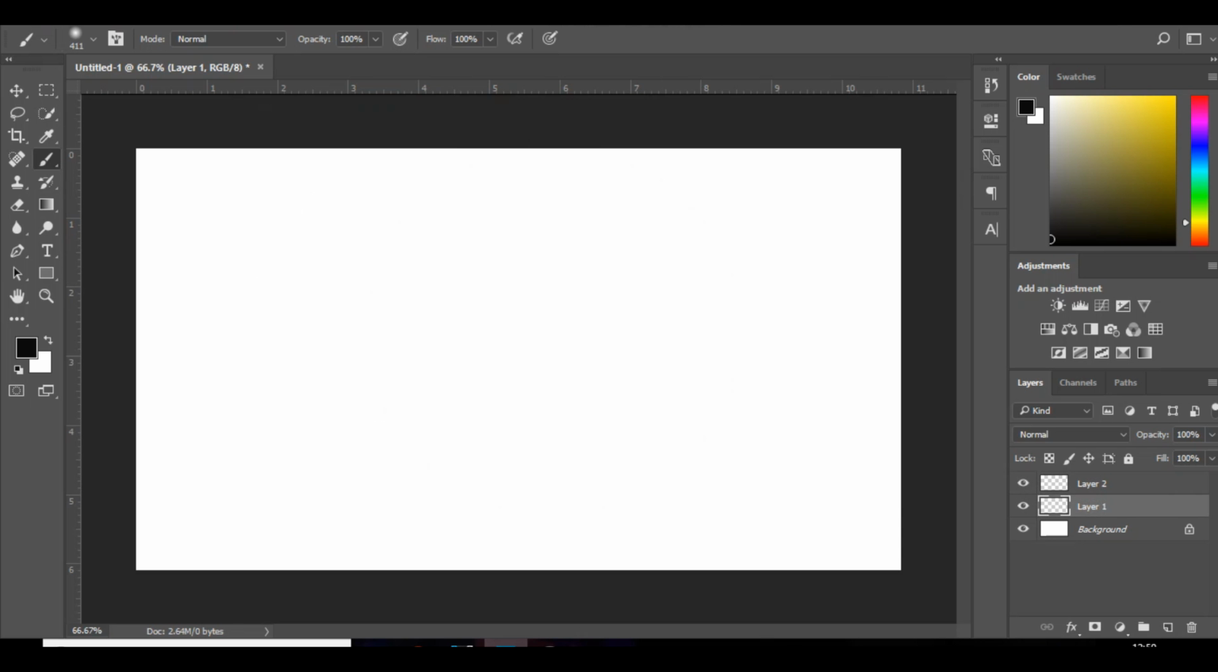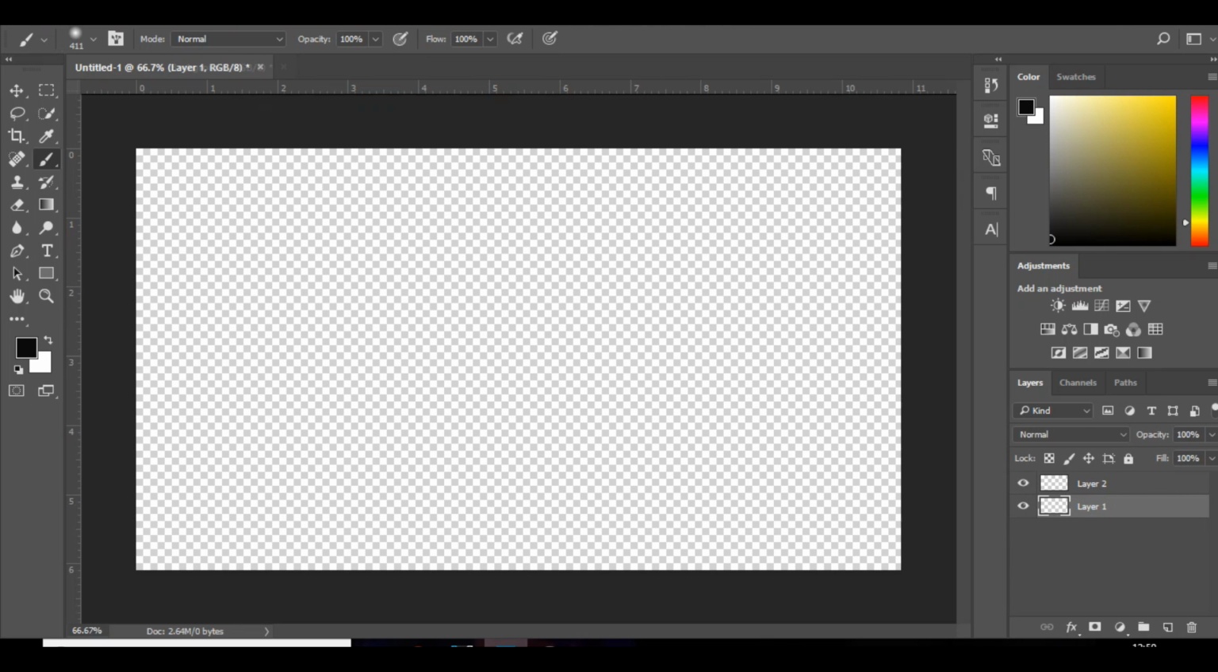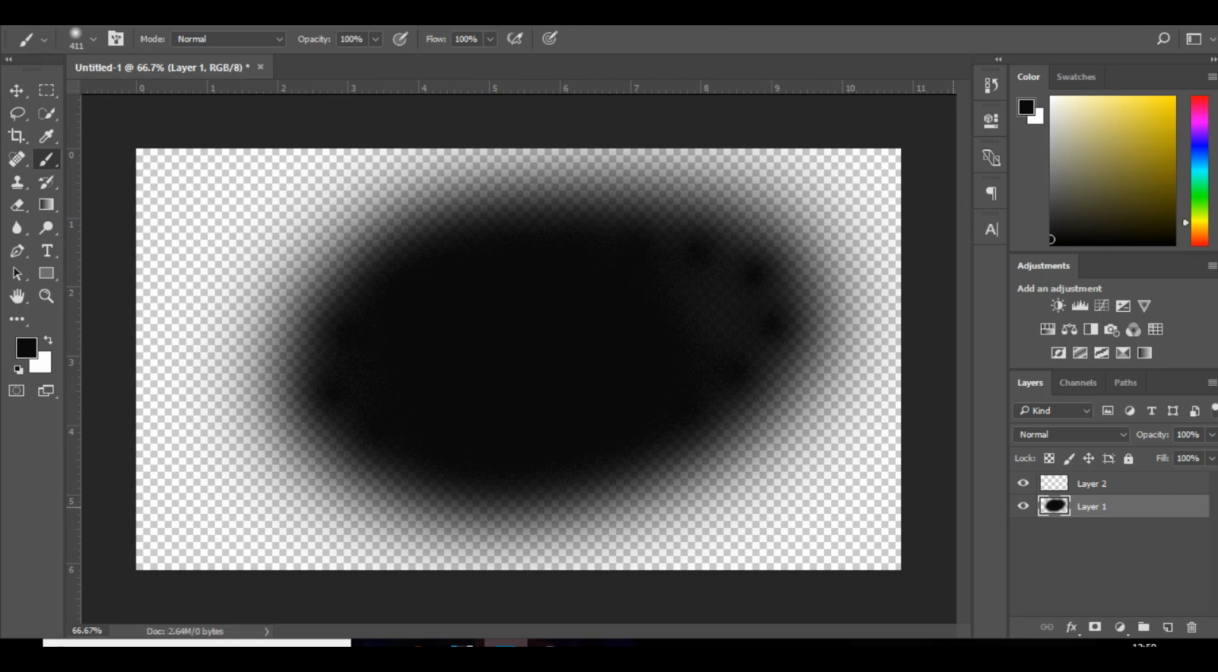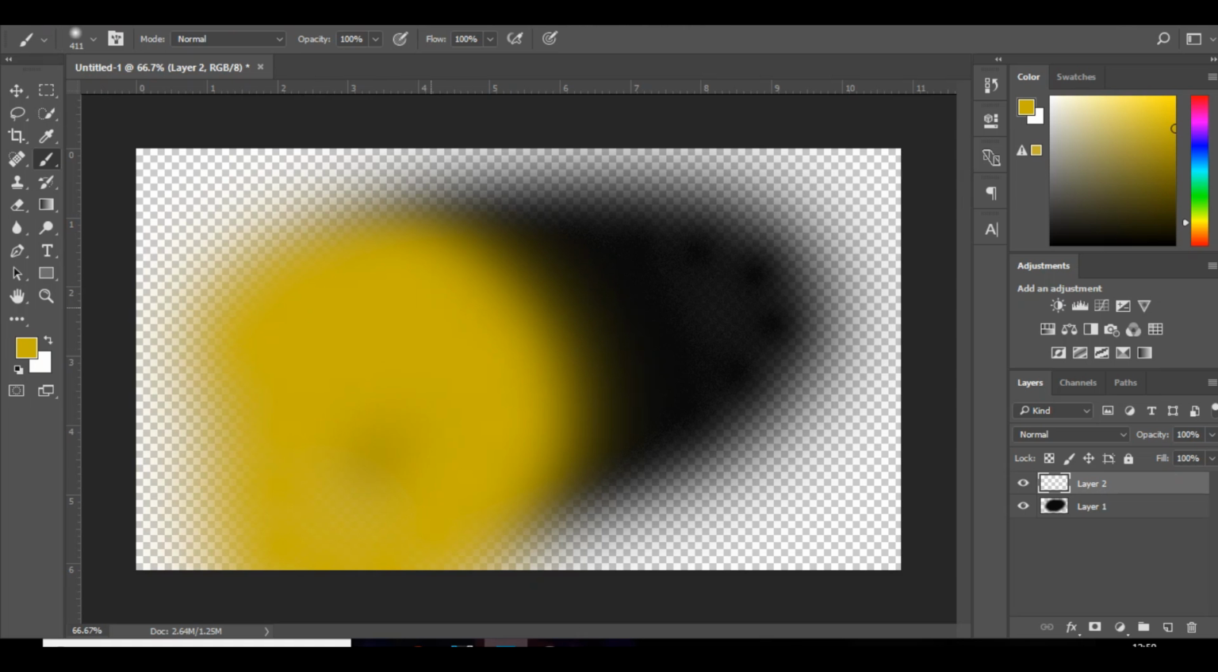So, back to the layers. You've got the layers down here. I've got 2 layers and the background. I'm going to remove the background, and that just makes it transparent. If I want to do something on the first layer, you can just do that, and I've just got a bit of black there. And then I've got the second layer, and I'll just change it to a different colour for that.